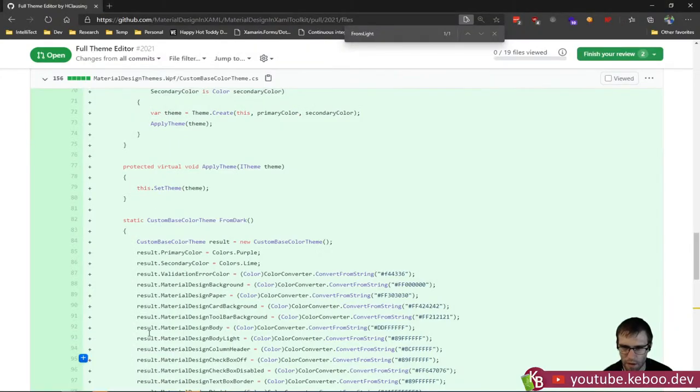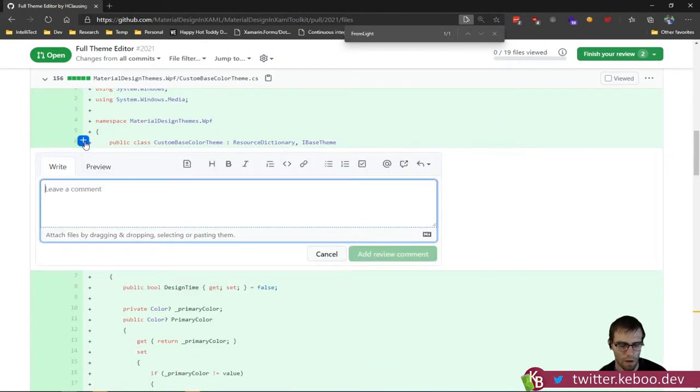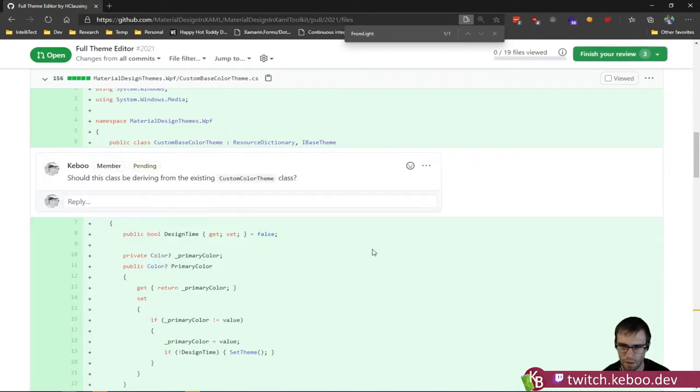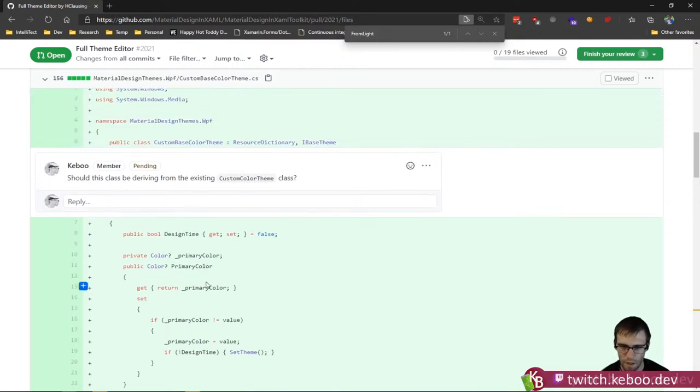So let's go back and leave a comment. So first of all, should this class be deriving from the existing custom color theme class, right? Because that'll somewhat solve some of these issues, right? Because a couple of these things will be there. Does that make sense? Well, let's see.